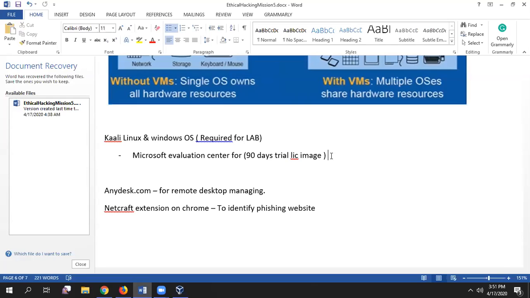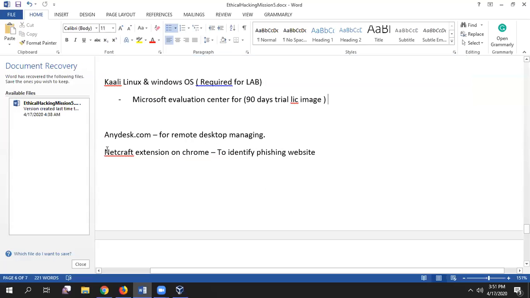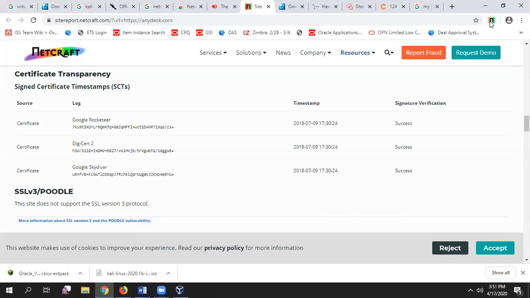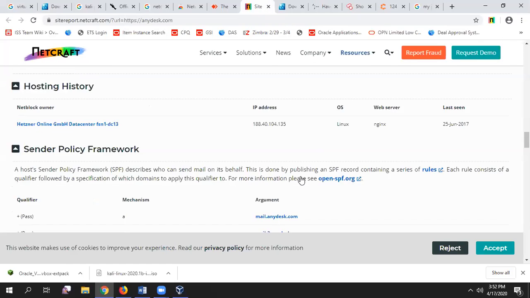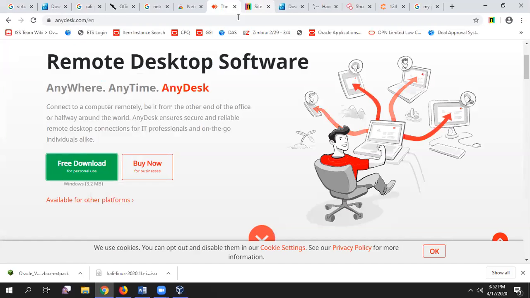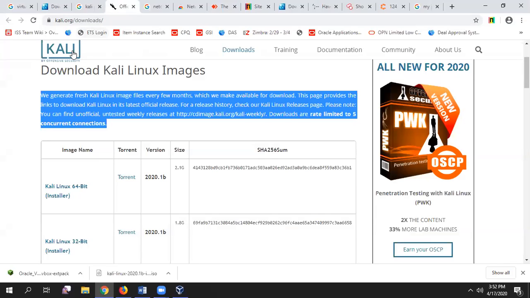Okay, and one more thing is Netcraft. The last thing for today that I wanted to discuss is Netcraft, right? Let's see what Netcraft is all about. Netcraft is basically an extension for your browser, and it is used for any sort of information gathering. So let's say, for example, I have this particular site, any site.